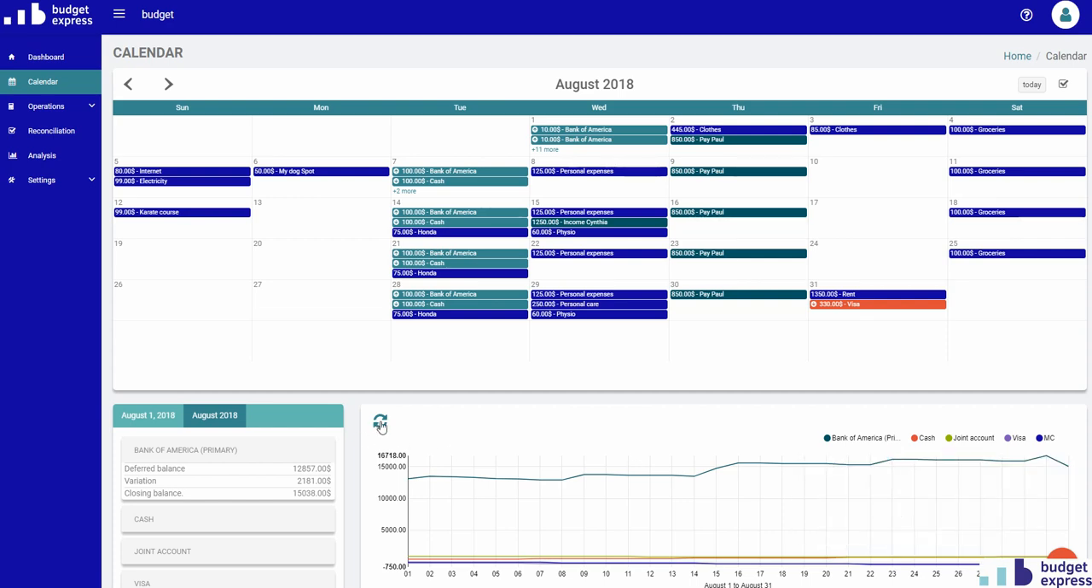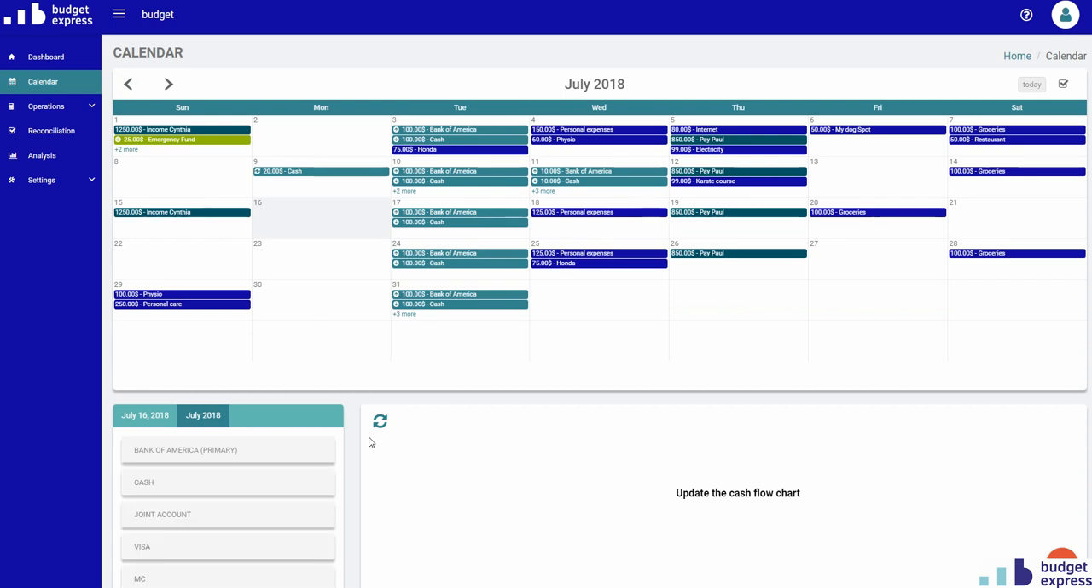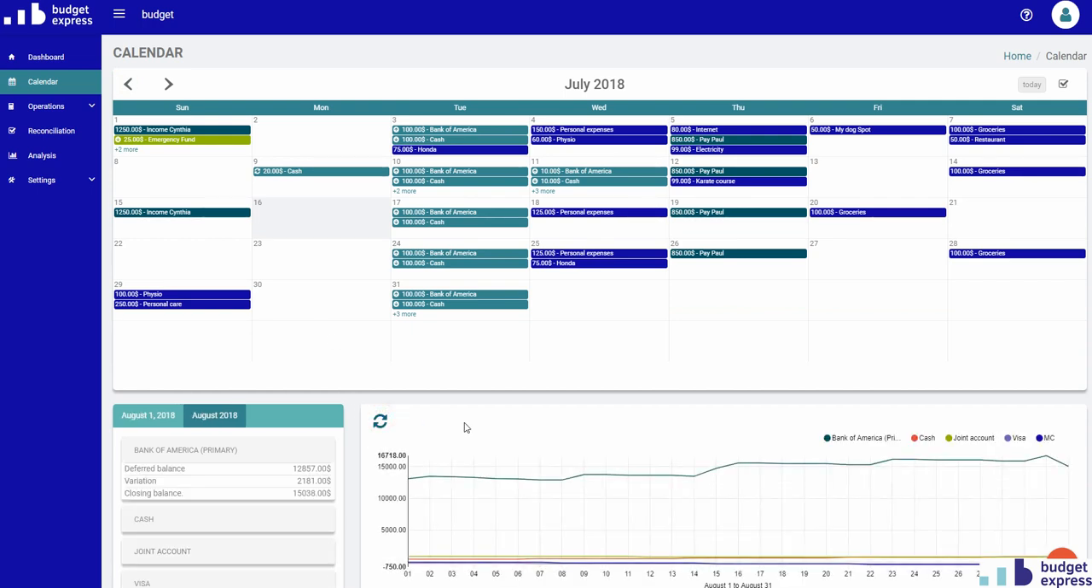Like I said, it's very important to know that when I go back and forth between months, I just need to click on the update button to see the result.